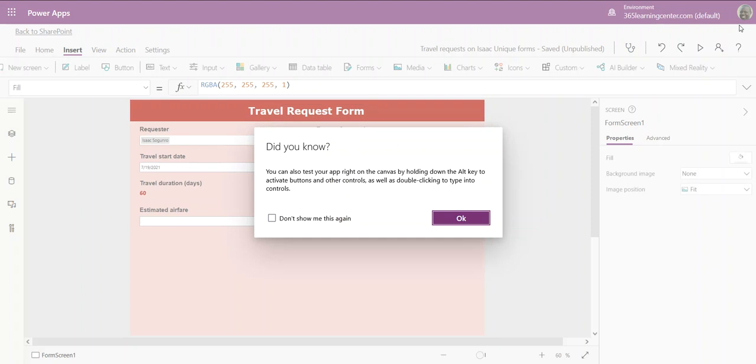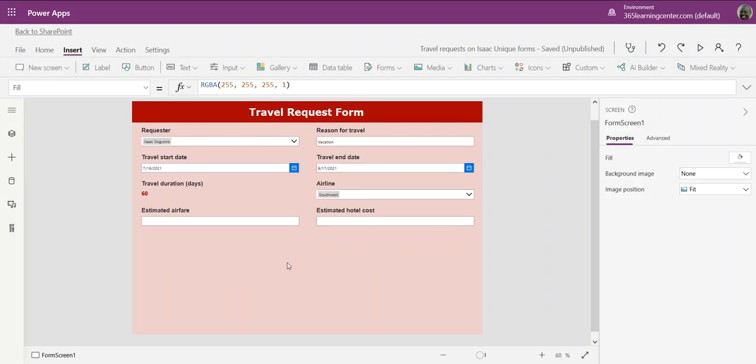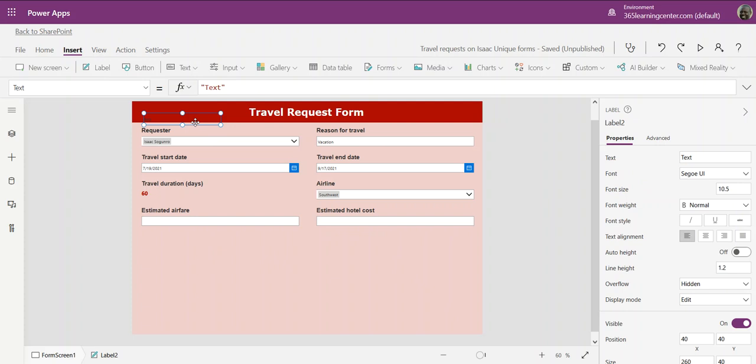Now the next thing I want to do is add a label here. And what happens is when they enter an amount here and an amount here, this label will capture the estimated total. So let's add our label, and let's come down, and I want this label to, let's expand the whole form. Okay.